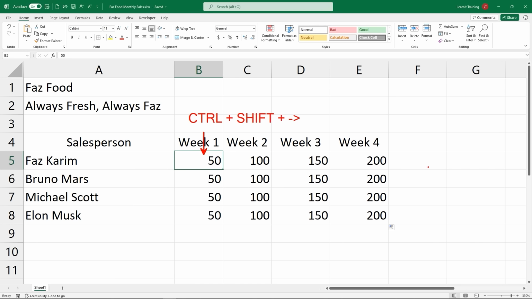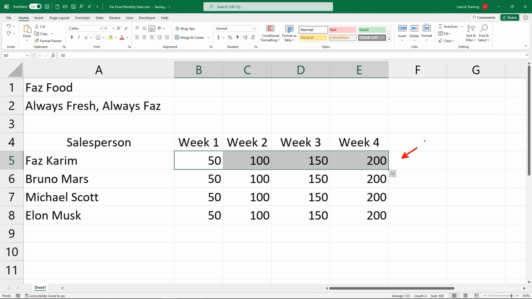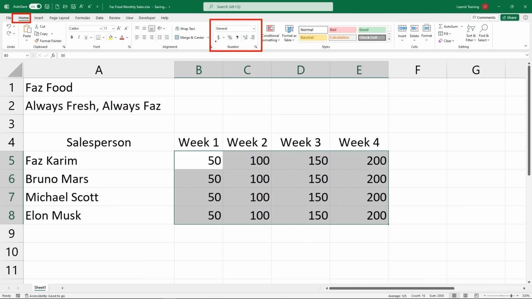I can always use the keyboard shortcut to highlight to the right. And of course, I can always use the keyboard shortcut to highlight all the way down. Now that I have this highlighted, I have multiple routes that I can take to add this currency format. Inside my Home tab, I actually have a number command group where I can toggle on the currency format and hide my decimal places.